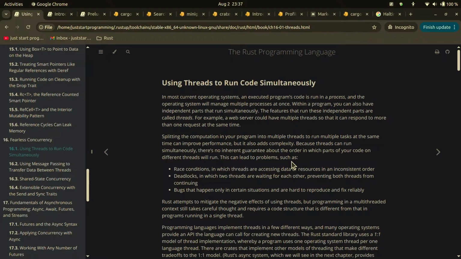Using threads to run code simultaneously. In most current operating systems, an executed program's code is run in a process, and the operating system will manage multiple processes at once. Within a program, you can also have independent parts that run simultaneously. The features that run these independent parts are called threads. For example, a web server could have multiple threads so that it can respond to more than one request at the same time.